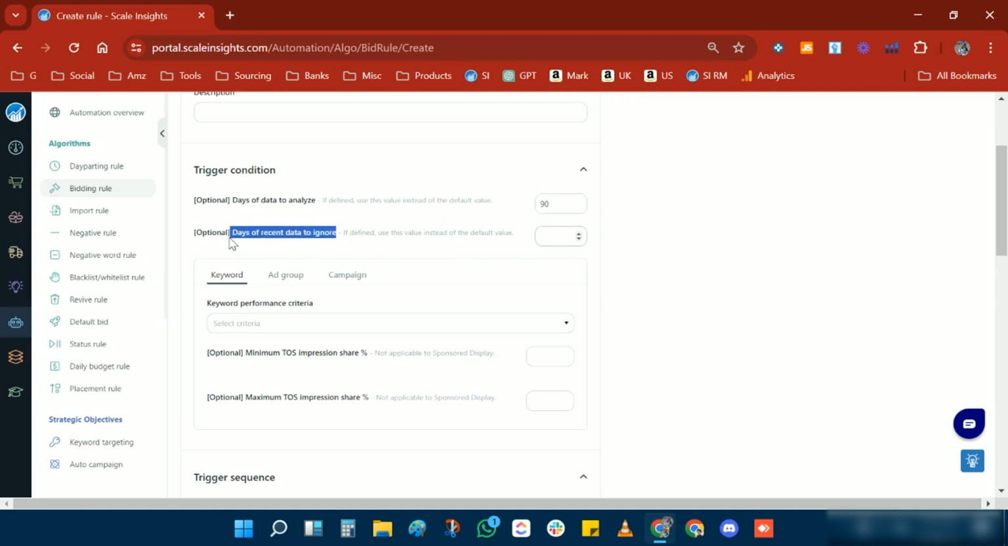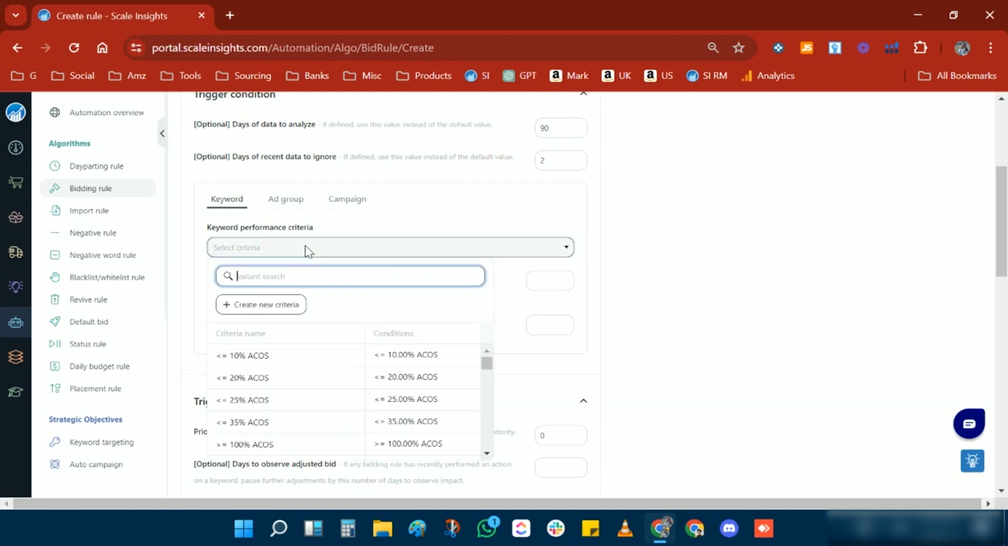Next is days to ignore. We know that in the recent days we do have higher attribution window time, so we usually ignore recent 2 days data. Again, it is recommended, if you want to use that, you should use, else ignore. Now we need to set the condition. So I will be searching set pause rule there.